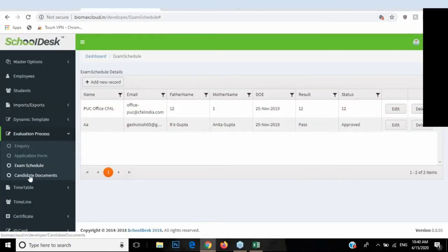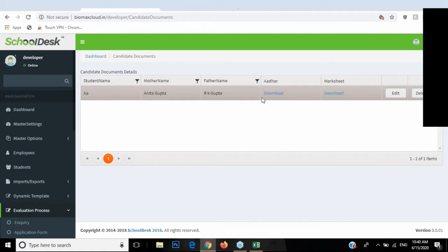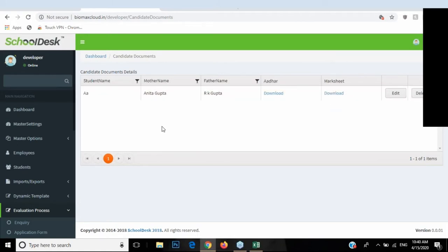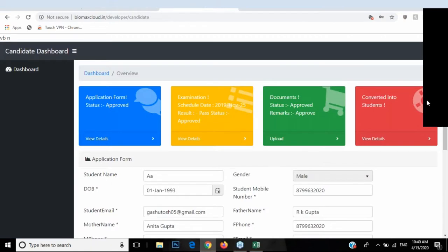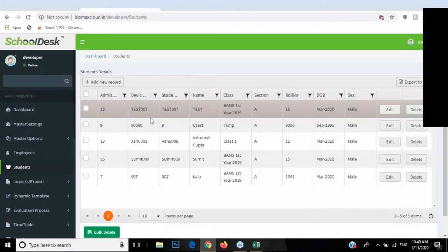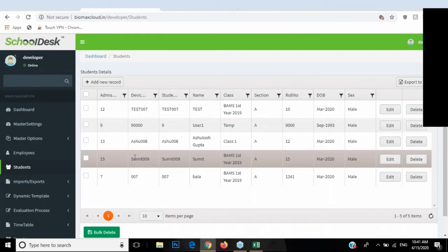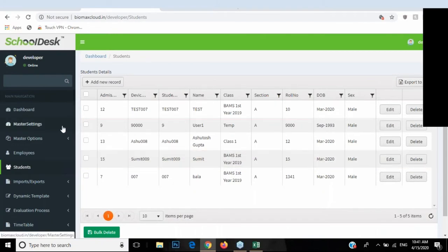and the admin can download the documents from here, candidate documents. Here they can simply download the Aadhaar card or marksheet. After doing all this procedure, here you can see it is written converted into student. What it will do is automatically convert the inquiry into the student in the school list. After the inquiry procedure, the student list will show here. So this is all the admission process that you get with the software.